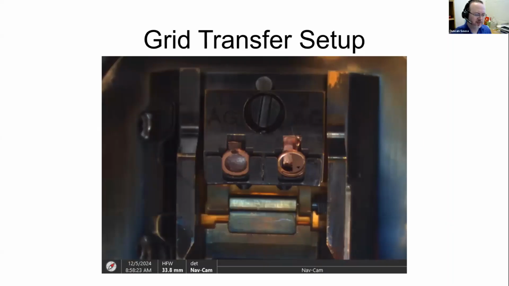So we're going to start off with the grid transfer setup. This is the Aquilo shuttle. Inside the Aquilo is just a NavCam image. We are going to have the sample grid, which is our target right here, which is either going to be a high-pressure frozen or plunge frozen sample.